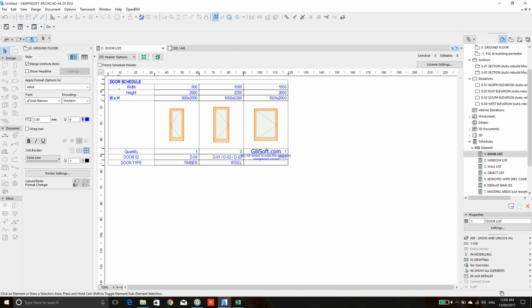And if you make any changes in the floor plan and come back here, you will have a different door, and you can notice there is a mistake going on, something wrong going on. That's it.